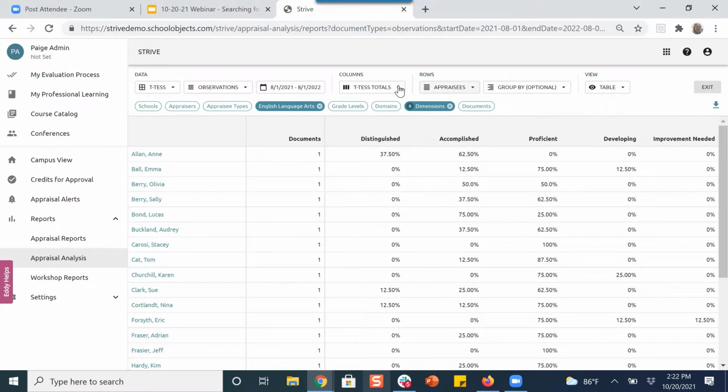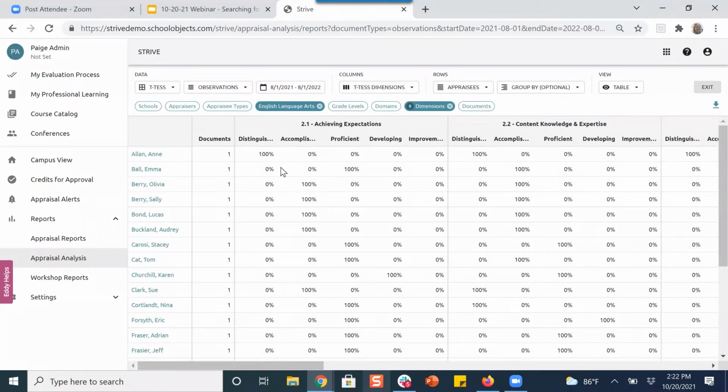And I could go in and look at that by dimension if I wanted to as well. Now, when you look at the dimension view, because each teacher only gets one rating on each dimension, I'm going to see here for this particular teacher, they have 100% distinguished because they only got rated on 2.1 one time and they got distinguished. For 2.2, they were also distinguished. Boy, Anne is an exceptional teacher because she's distinguished on 2.3 as well.